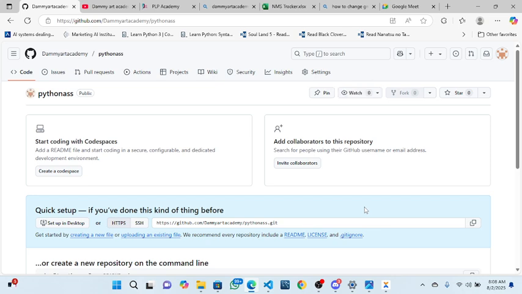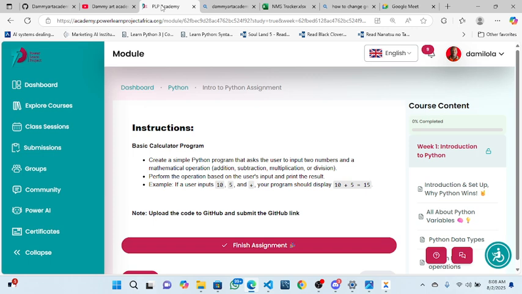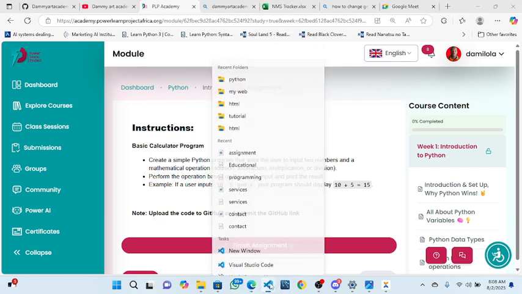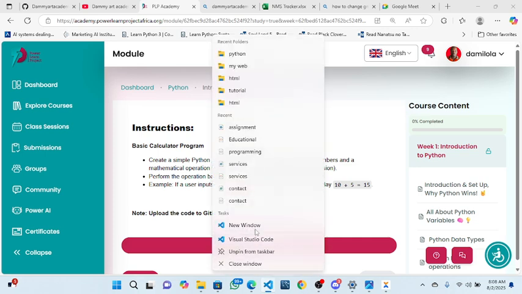I'll be dropping this tutorial on my YouTube channel. So this is it. Let's go on. It says we should create a simple Python program. Before we do that, we'll go to our VS Code. I'm going to be using VS Code for today's tutorial. You right click and click on new window.